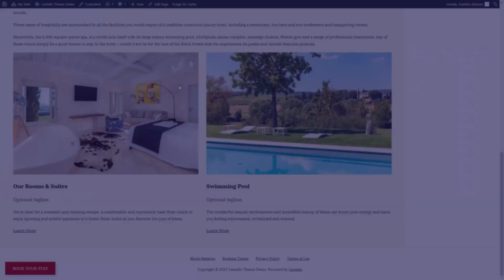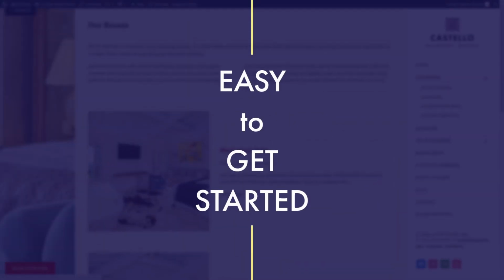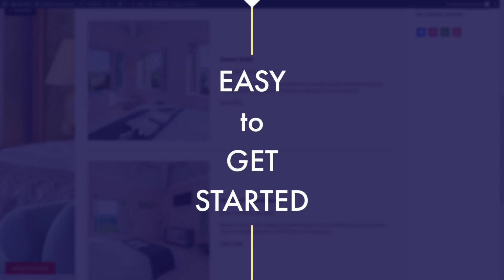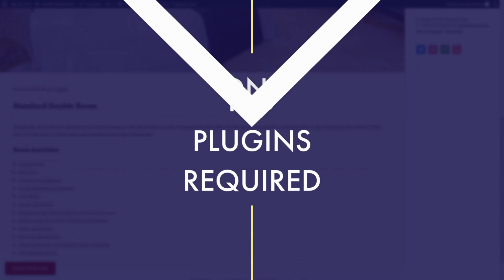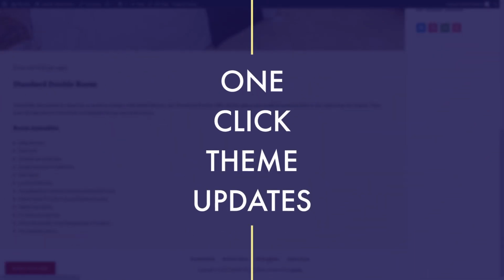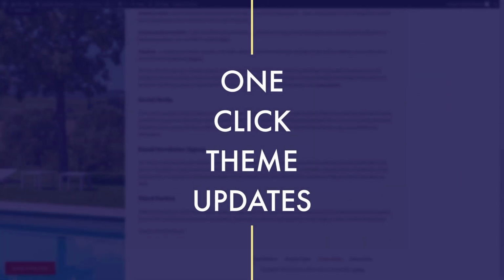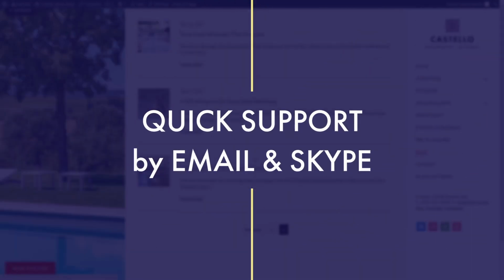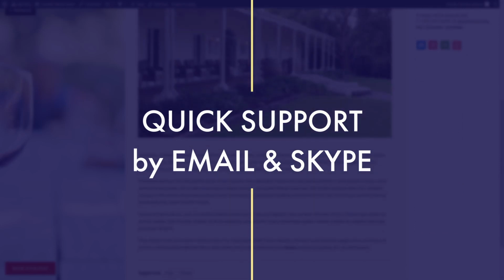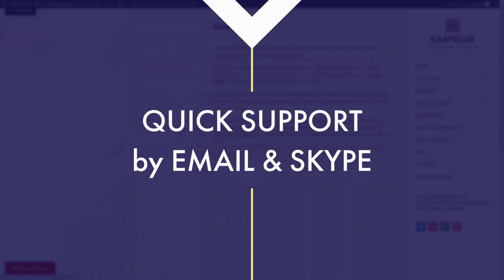A lot of time and effort went into making Castello easy to use even for beginners. It works right out of the box and does not require any plugins. Castello includes one-click theme updates directly from the dashboard. Updating your theme couldn't be easier than this. Quick and friendly support by email and Skype is available to all Castello users with an active license.